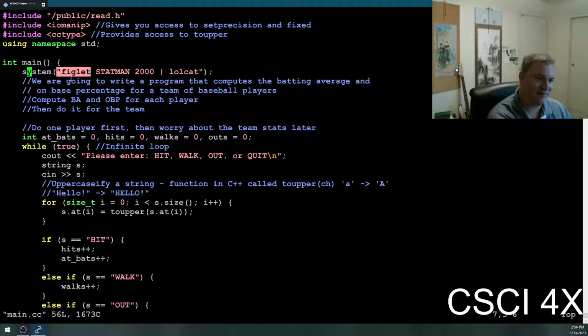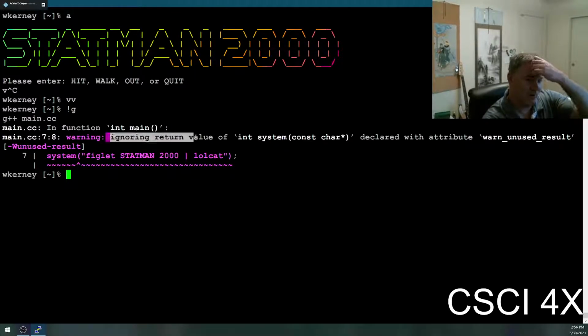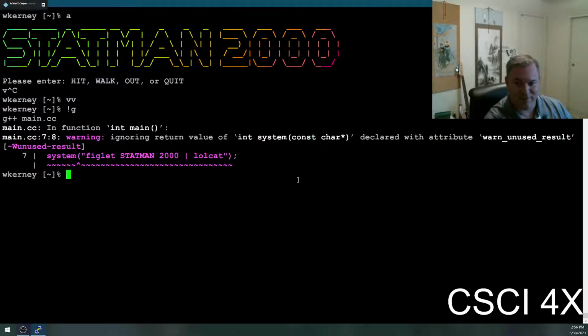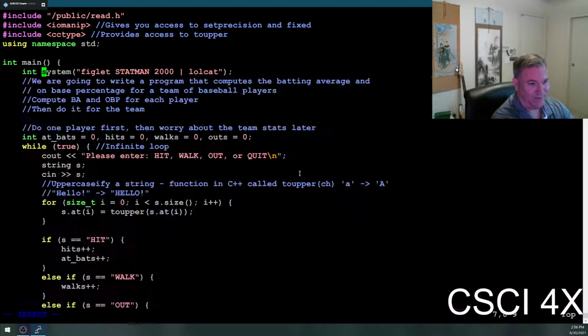The system syscall, or is that a syscall? No, it's probably in the standard library, is marked as something called nodiscard, which means that if you don't catch the return value on it, it gives you a warning. Warning: ignoring the return value of int system declared with attribute warn_unused_result. So it gives you a warning every time you do this because they really want you to pay attention to the return value.